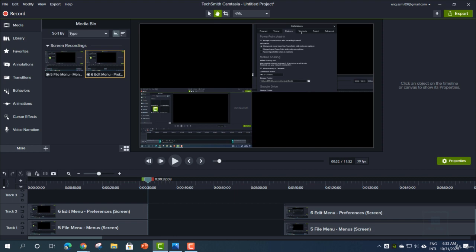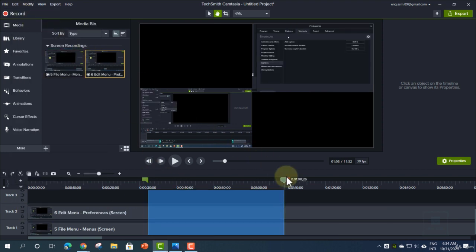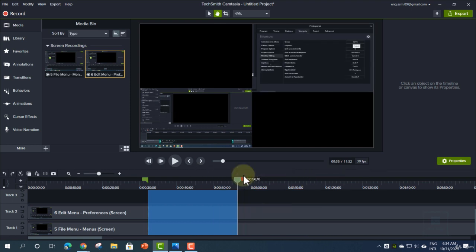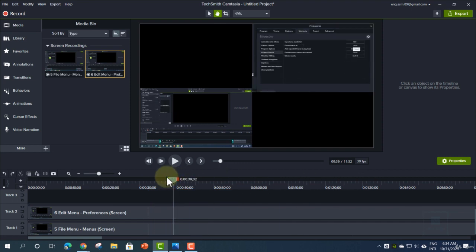Now, let's undo this. If you want the selection of the playhead to be removed and you don't want to remove anything, as you can see, the playhead is separated from the handles. Double click the playhead and they will stick to the handle.